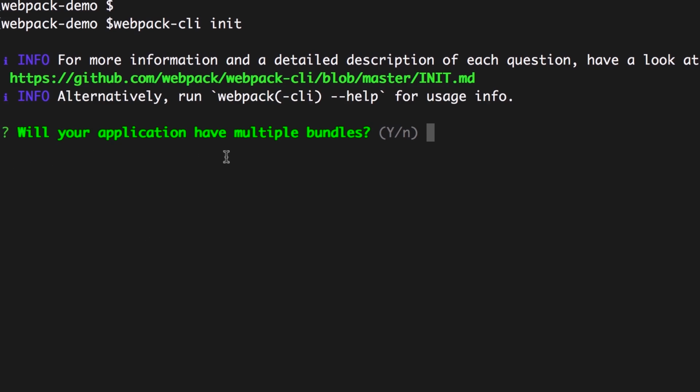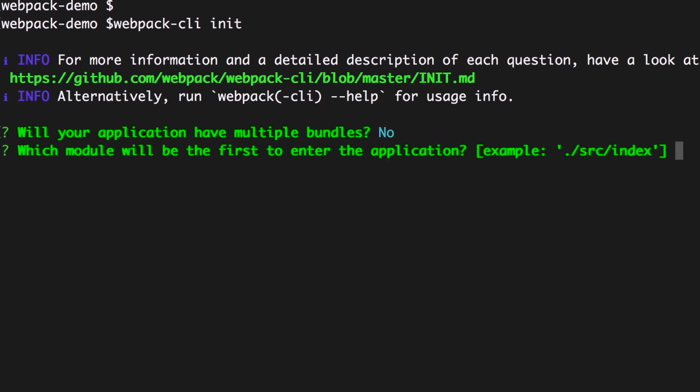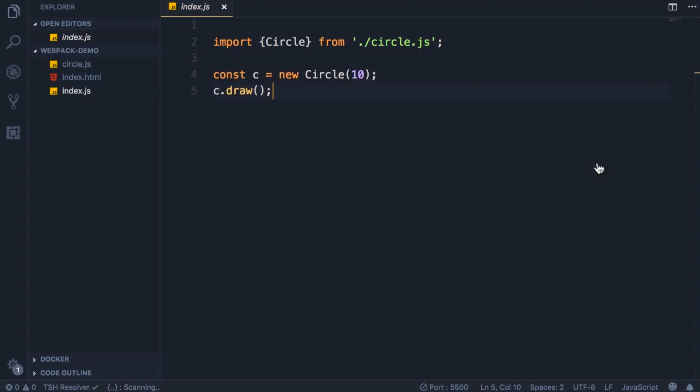Will your application have multiple bundles? Let's say no. We're going to have a single bundle. Which module will be the first to enter the application? We need to specify the starting point. By default, it's suggesting to use index in the source folder. So back in our project, as a best practice, I'm going to move all our JavaScript files inside of a folder. Let's call that folder src and move index and circle there.